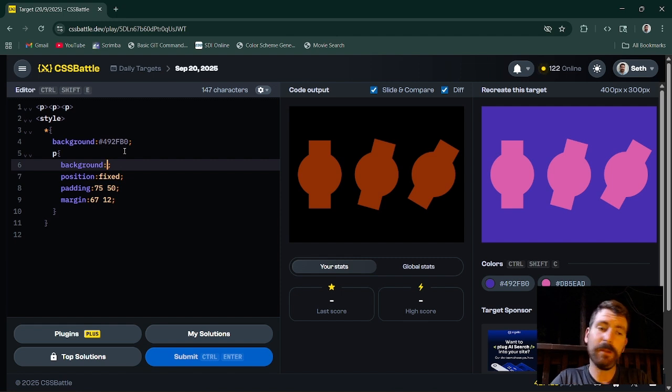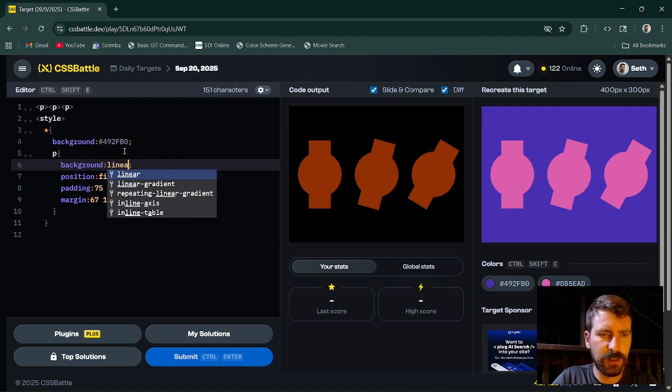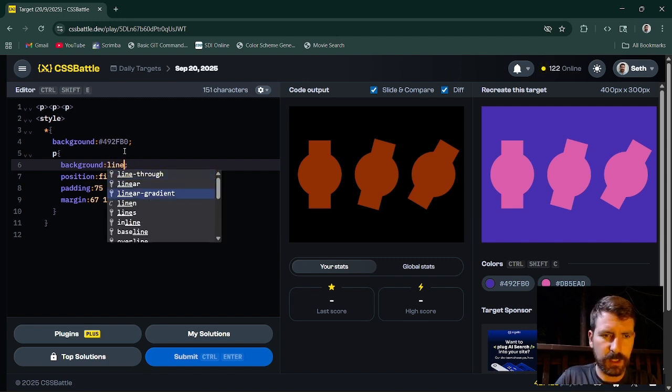Flex might be the way to go. I'll come back to it if I have time. Yeah, we're down to 7 minutes, so I got to get this linear gradient and radial gradient to work.